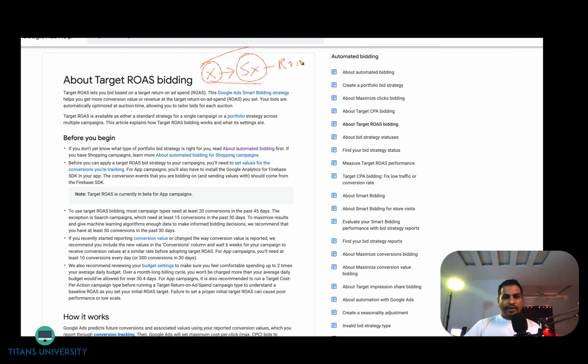But for you to go ahead and use this automatic bidding option, there are certain conditions that you need to match. Just look at this. Most of the campaigns need 20 conversions in the last 45 days, which means in the last 45 days you should have at least 20 conversions on your Google Ads account. It could be sale, lead, sign up, whatever. But search campaigns specifically need only 15. If you have 15 conversions in the last 30 days with a search campaign, you can start using your ROAS bidding option.